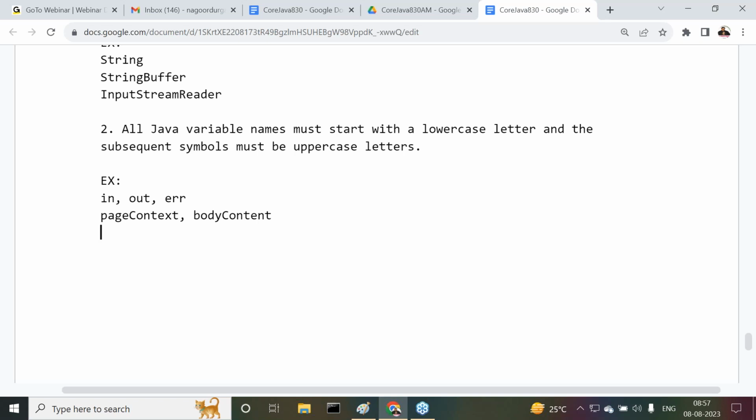Uppercase letter. Similarly, if you want to take something else like temp, EMP, ADDR, three words are available. In temp, T is lowercase. In EMP, E must be uppercase. In ADDR, A must be uppercase. Like this, we are able to have some content.